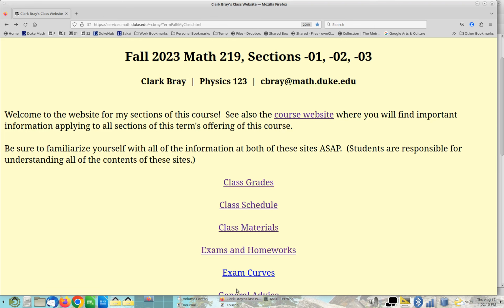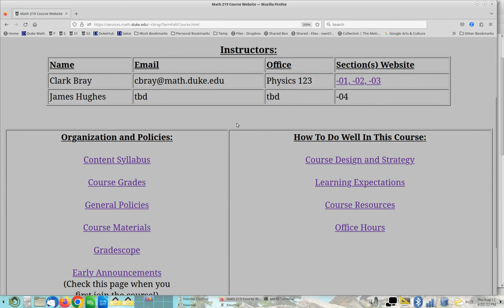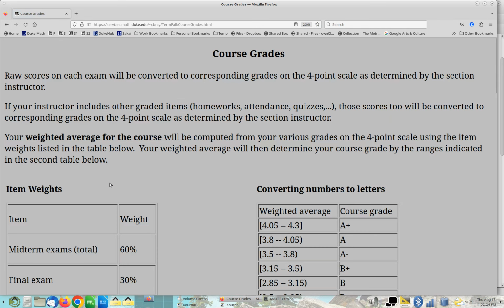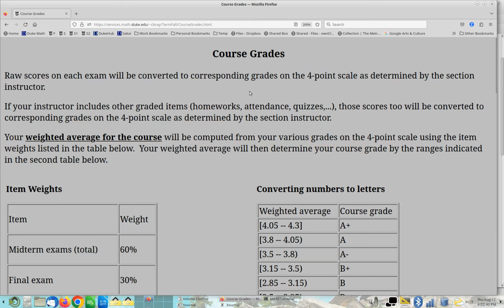So again, going into the web page, let me go to the course website. You'll notice, again, very high up on the list, right here, course grades. So everything's going to be on the 4-point scale. On any given exam, you'll convert the raw score onto the 4-point scale with a curve that I'm going to give to you. That's how I'm going to be doing it in my sections. The other instructor may do it differently, probably not.